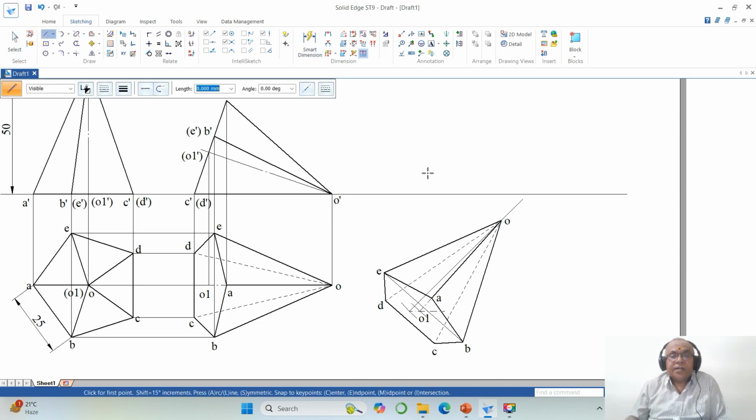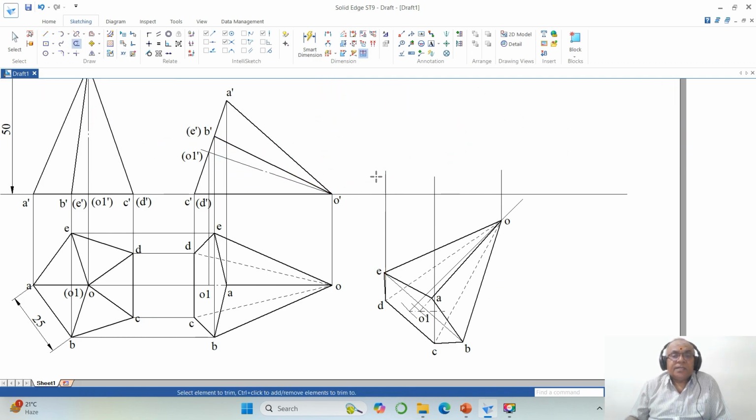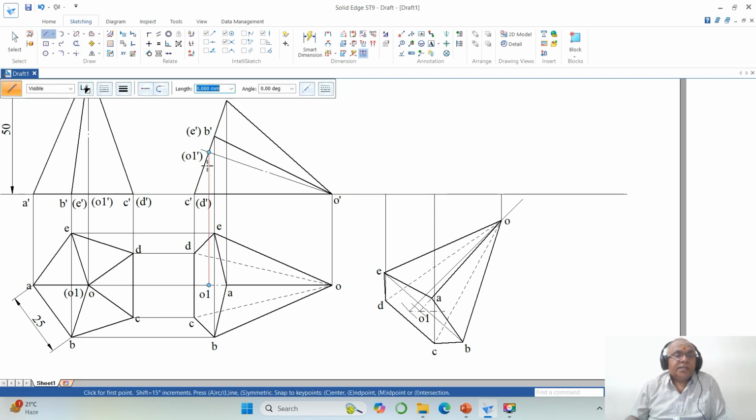go to line and take this endpoint till here, then you take C and you keep it here, then you take D and you keep it here, then go to trim this entire thing. Okay, then go to line, take endpoint and draw a horizontal line, and here you take endpoint and draw a vertical line.